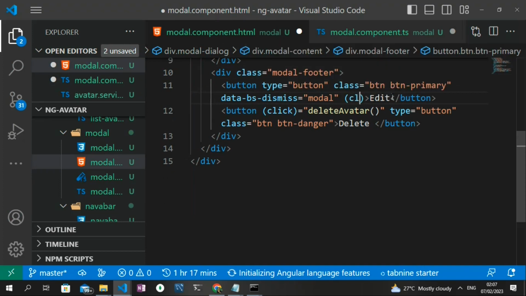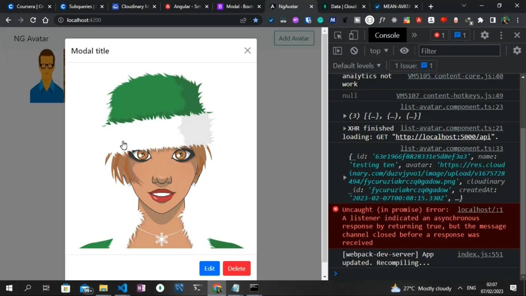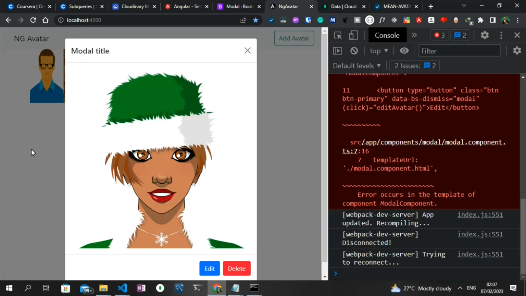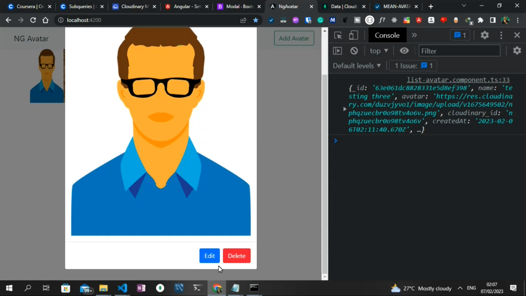So I type in click and then paste in the name of our function, then I save everything we've done, and then we click on the edit button in the modal to see if this works. So let's click on one of the modals. So let me click on this one, and then let's click on edit.